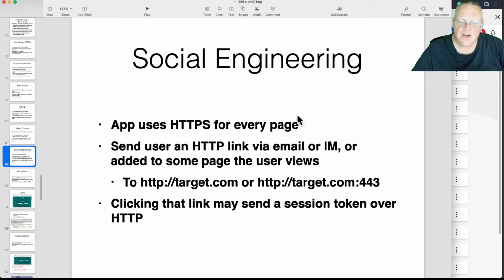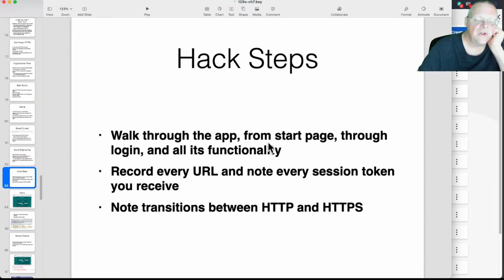So if your app uses HTTPS for every page, you could send somebody an HTTP link, and if the server does accept HTTP connections, it would then send the session token over HTTP. But a proper server should speak only HTTPS all the way through. That would be the most secure thing to do, but even still, most websites do let you make insecure connections, and then they redirect you to the secure connection, which is a hole. All right, so to do this attack, to evaluate the security of a website, check all the URLs, check the session token, check where it transitions between HTTP and HTTPS.